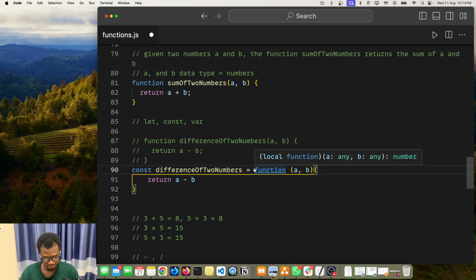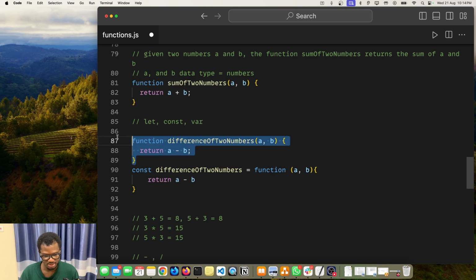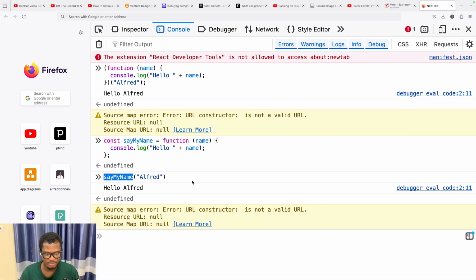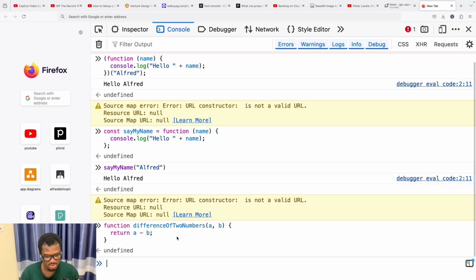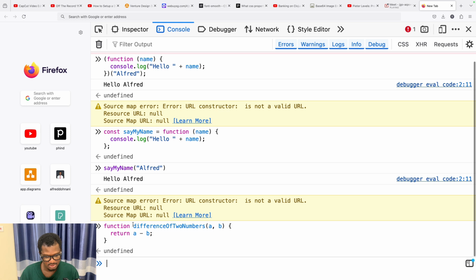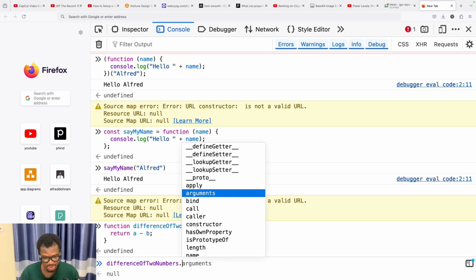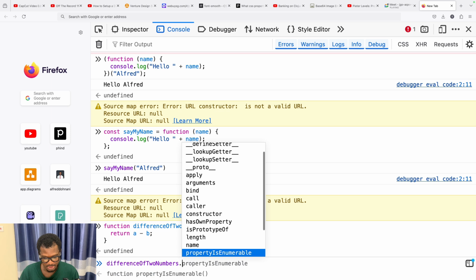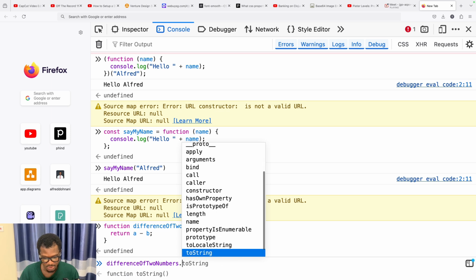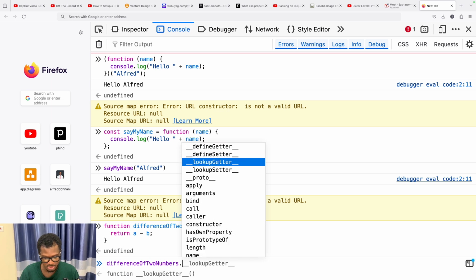But let's see, if I remember correctly, if this is a difference, we have a function defined as a named function, difference of two numbers. When we say difference of two numbers dot name, that's a property on the function object. I told you functions are objects, so they have some internal properties on them.